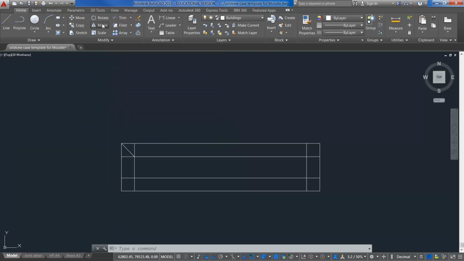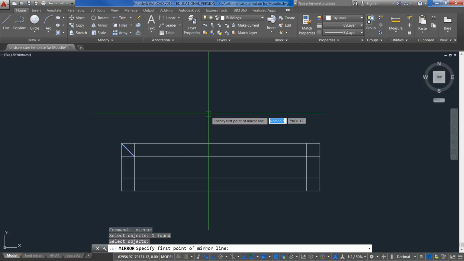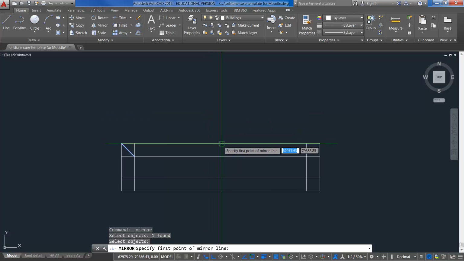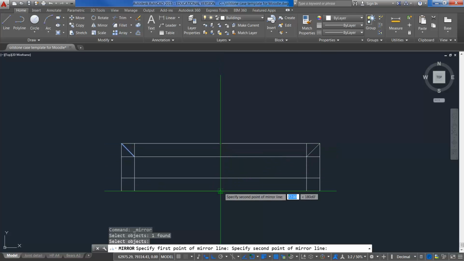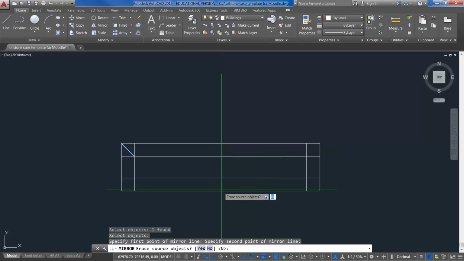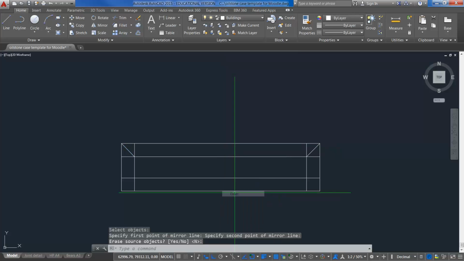Let's go to the mirror command. We come down here, we left click on that diagonal line, then we'll right click for the second part of the command to specify first point. Notice our cursor locates to the center, which is the midpoint where the triangle is. Come down here to that side. We don't want to erase the last object, so we click on enter, and you can see what happened. It's automatically put that line across from there.